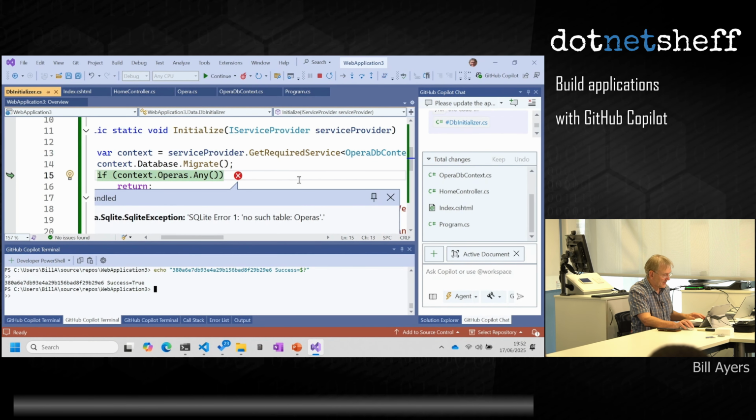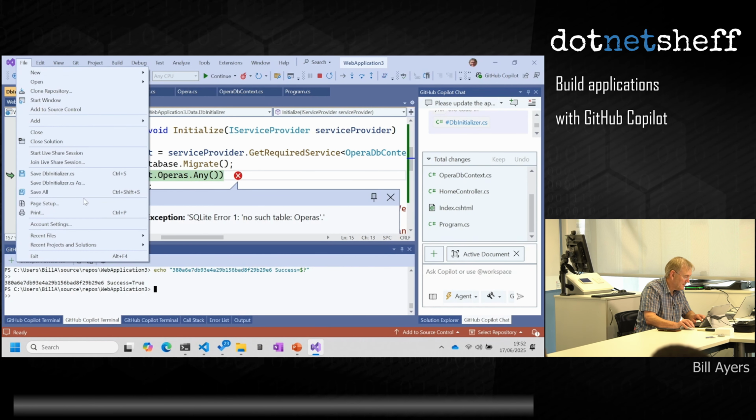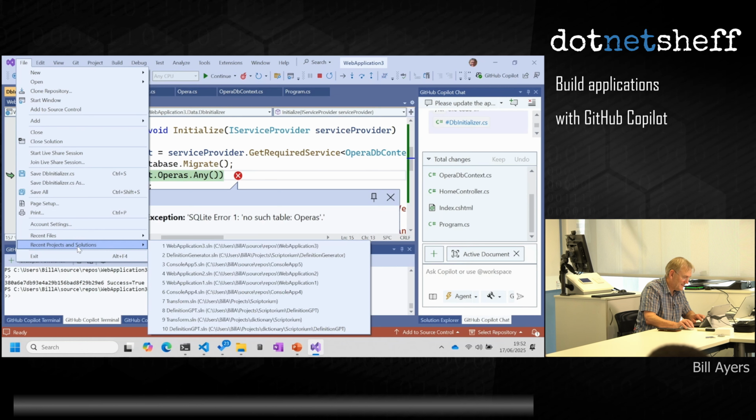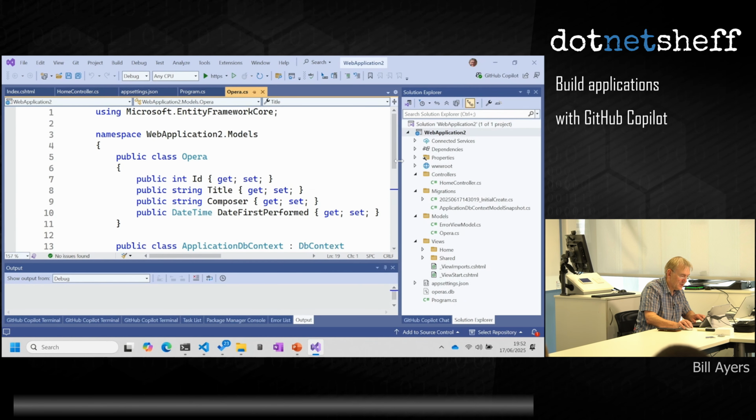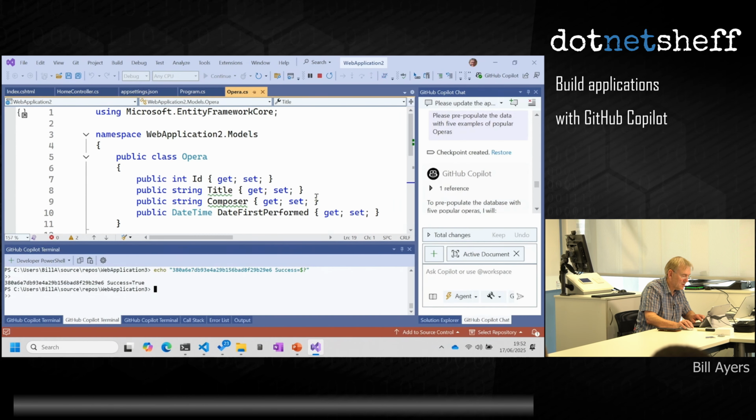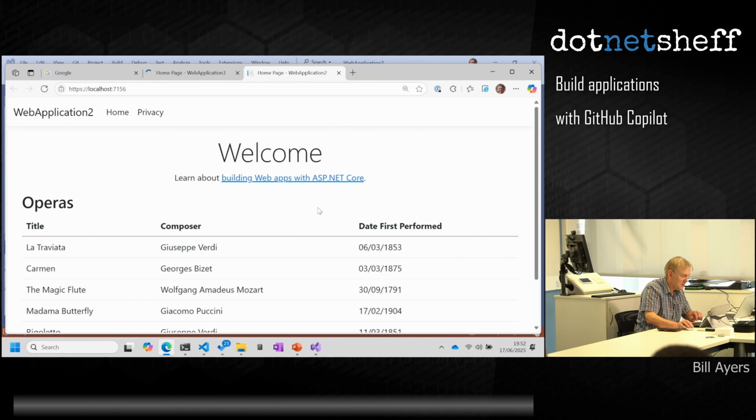All right. Okay. Here's one I did earlier. I knew this would happen. In the interests of time, web application 2, I think, which I did earlier. I think this one works. That's where we should be.